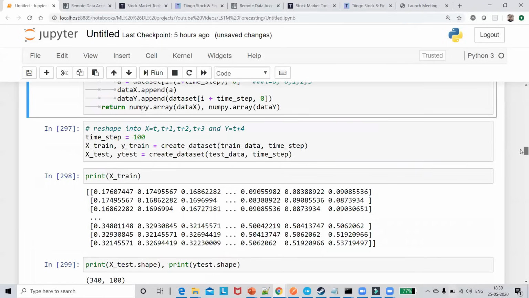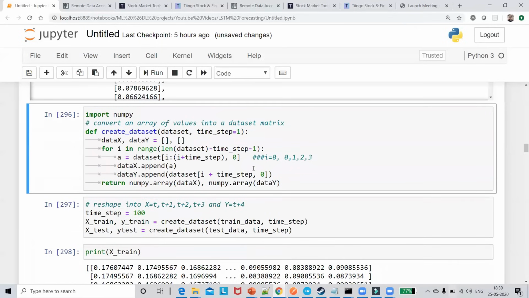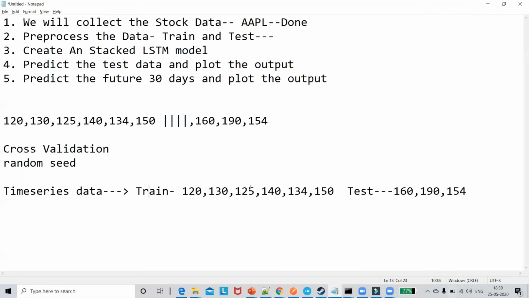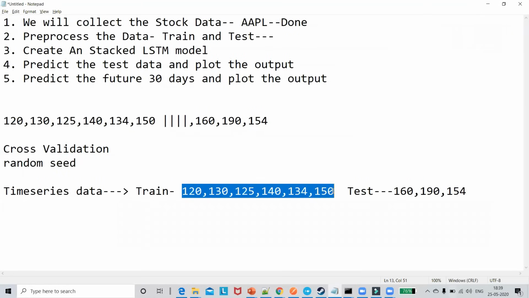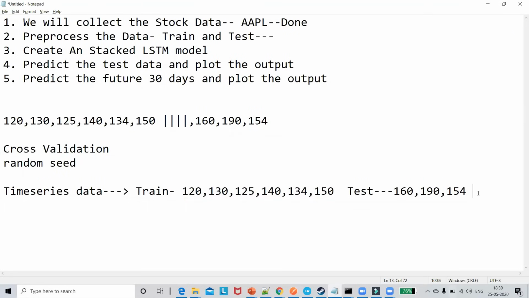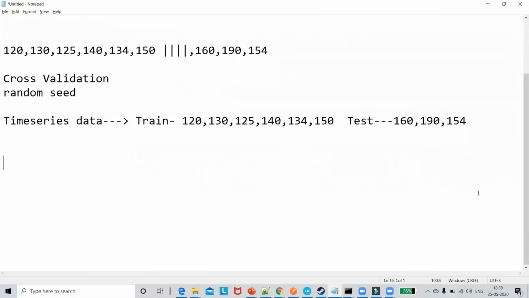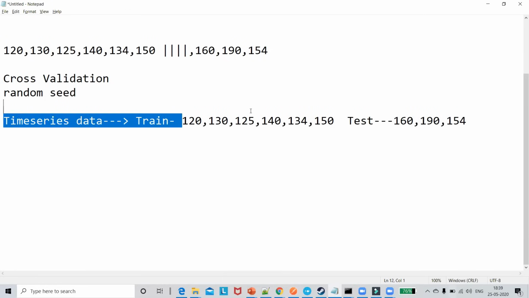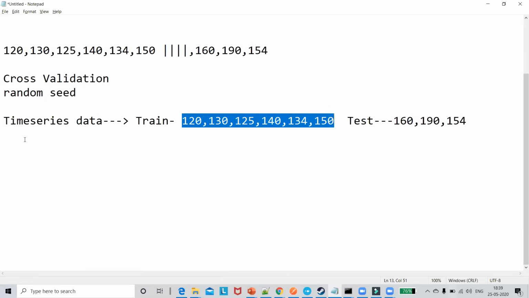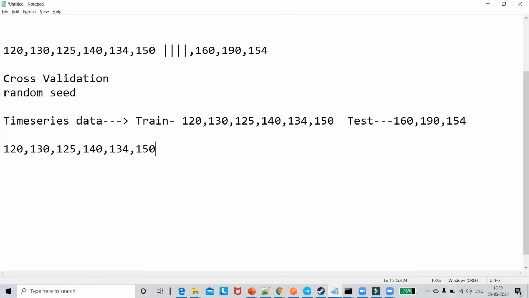Now, the most important step. We have done the train test split. Now, let me go back to my notepad. Understand, this is my data set. I'm just going to press enter so that we have some space. I'm going to copy this particular data set into my training data set. So this is my training data set, and similarly, this is my test data set, right? So this is my test data set.